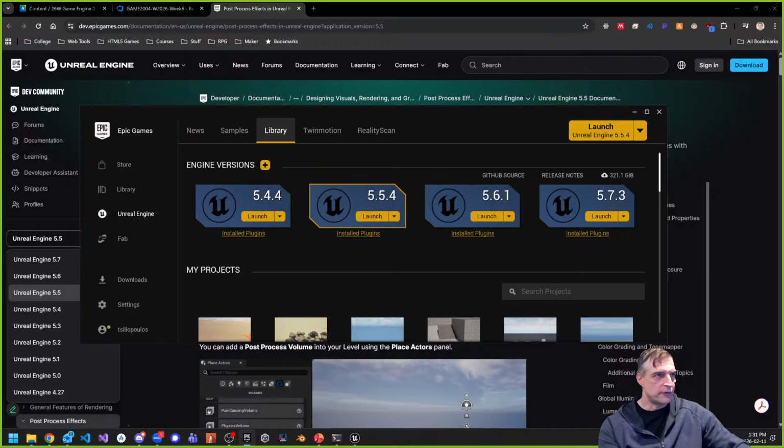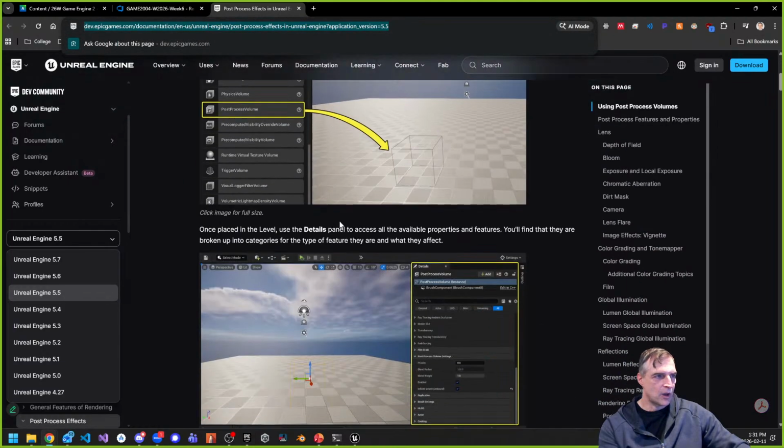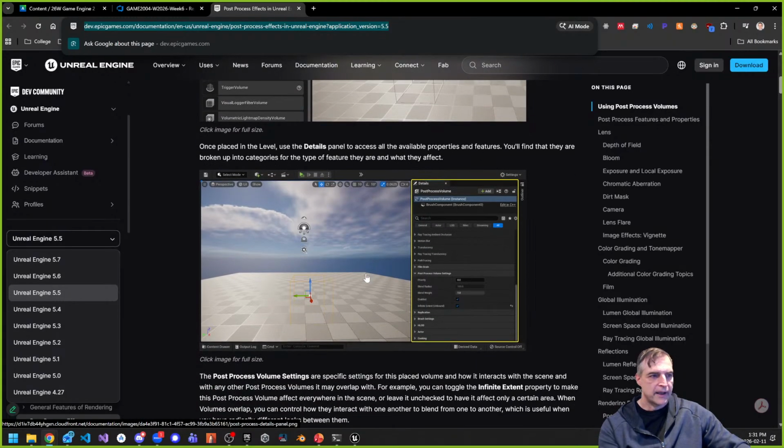This is the documentation for 5.5, and what it talks about is this post-process volume. Again, I really like the documentation. Epic has provided some really great stuff, and we'll talk about it. There are two things we really want to focus on: exposure and priority.